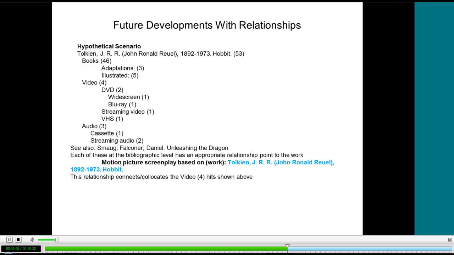So we also have related resources. You see also SMOG, it's another resource that is related to the Hobbit, but it's different.